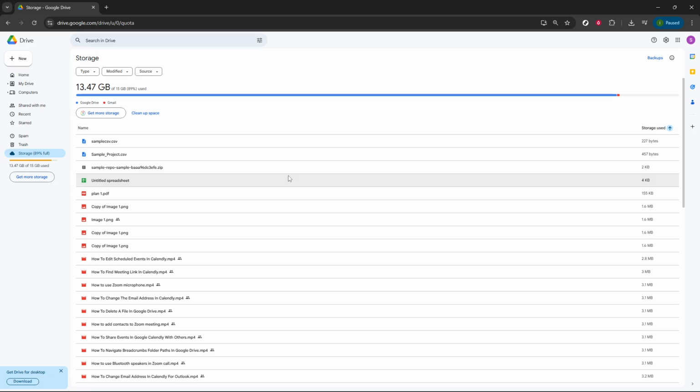As you browse, keep in mind that certain file types, like videos and high-resolution images, tend to be the biggest space users, while native Google files such as docs, sheets, and slides usually take up very little space. Sorting by size shows you those heavy hitters right away, which is especially helpful if you're trying to understand your storage at a glance.